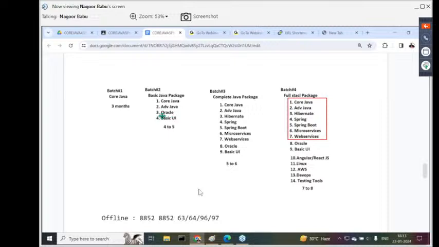Try to understand it. Regarding Java, Durgasoft is offering 4 types of batches. First one is only core Java, individual courses, what we require. We can take basic Java, core Java, advanced Java, Oracle and basic UI. Complete Java package: core Java, advanced Java, Hibernate, Spring, Spring Boot, microservices, web services, Oracle and basic UI. This is complete Java. Then full stack Java, with all 14 to 15 courses that we have seen, all these lists given here. These are the 4 types of batches provided by Durgasoft. Try to recognize it.